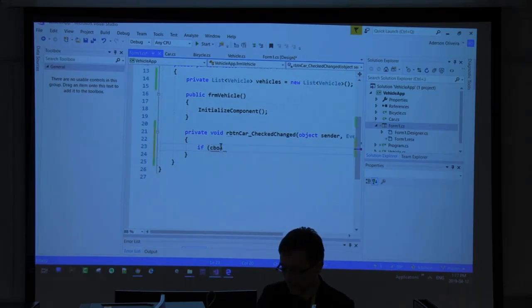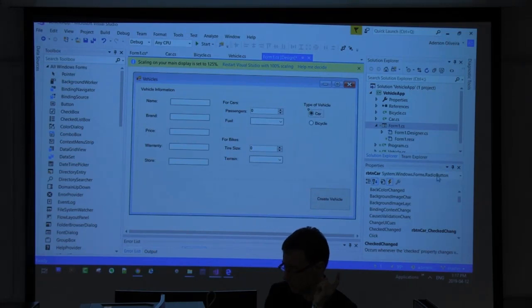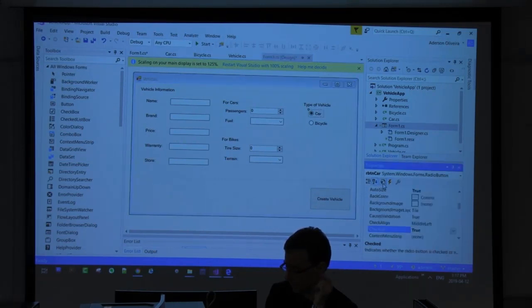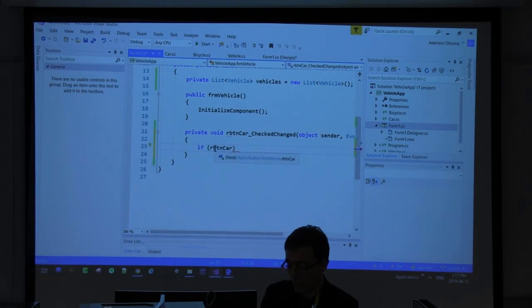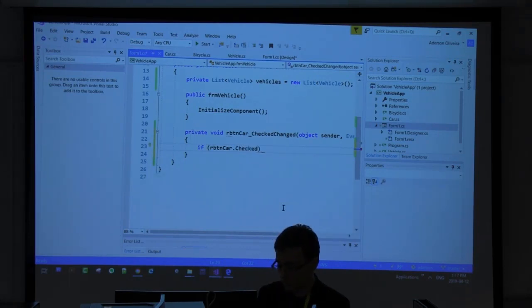I'm gonna say CBO, what? Not CBO, sorry. Actually, we did name them. I think that we did name them. RBTN. Oh yes, we did. So I'm gonna go if RBTN. So what is the property that we're gonna check here? Checked. So yeah, we're gonna check if checked is true or false. If checked is true, we're gonna do something. If checked is false, we're gonna do something else.